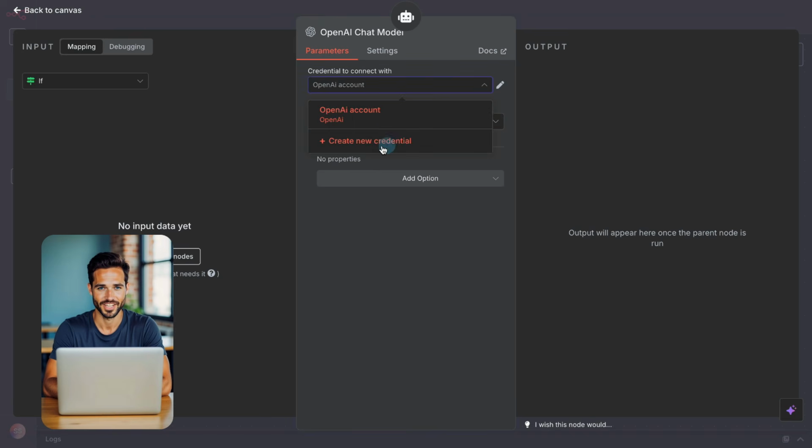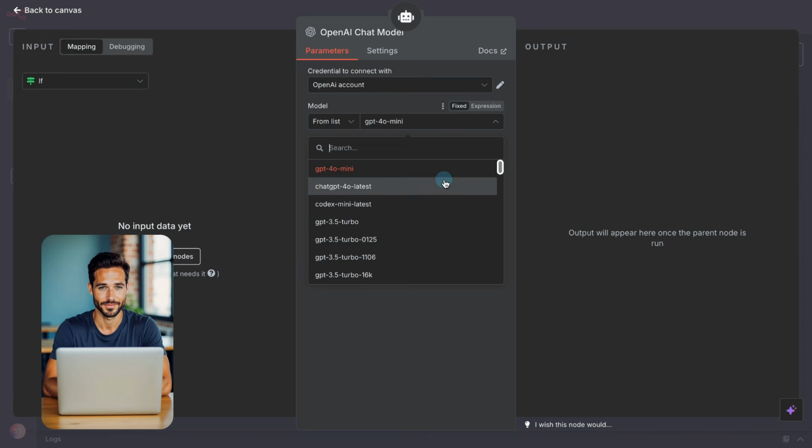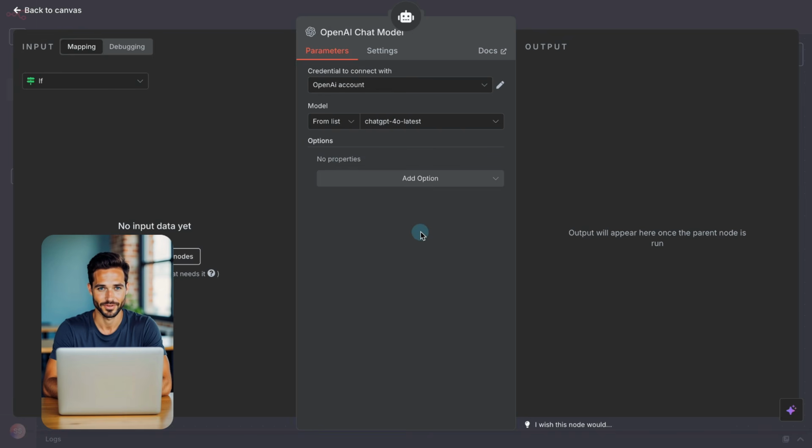I've made a separate video showing you exactly how to do that. You'll find the link in the description and also in the top right corner of this video. Once the model is added, choose the version you want to use. I recommend the latest GPT-4o, but you can pick any model available in your account.